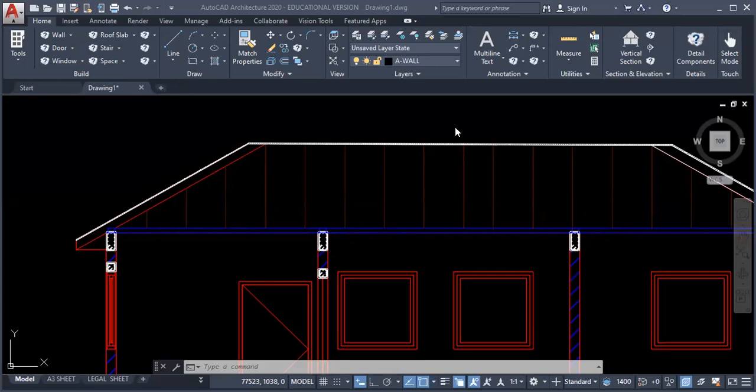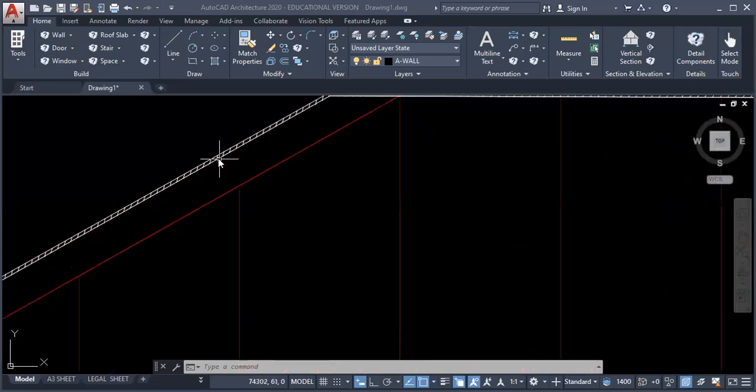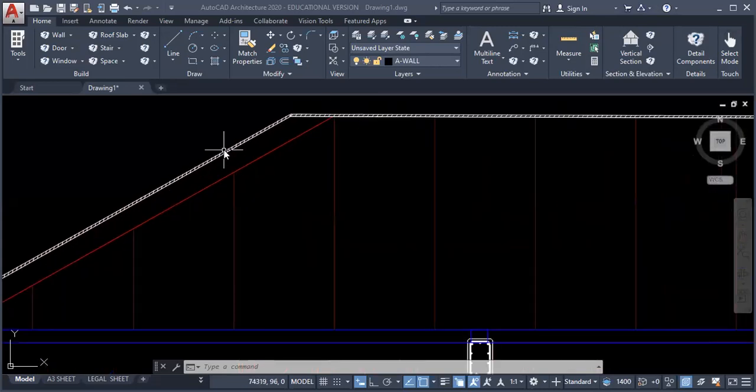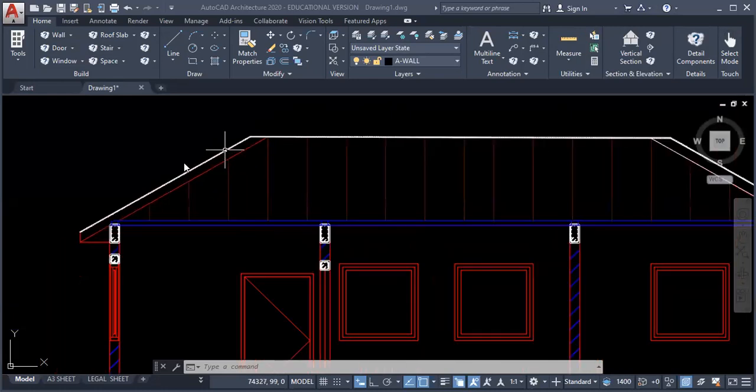In this video, I will pick up from where I left off. In the last video, I showed you how to add plyboard to your sectional detail on the roof. For this video, I'll be showing you how to add shingle or finishing material.